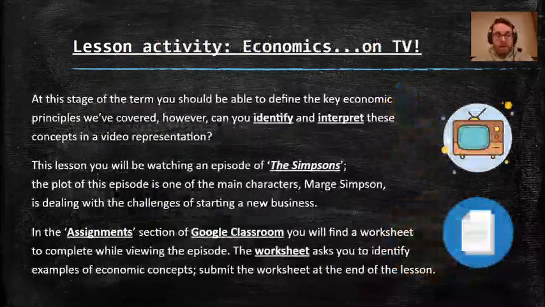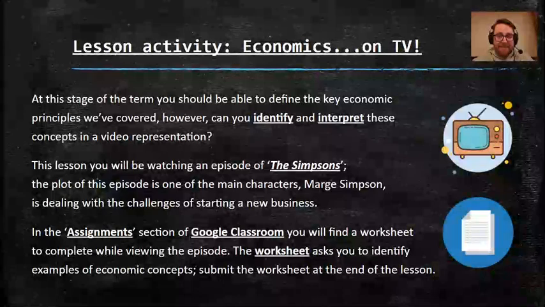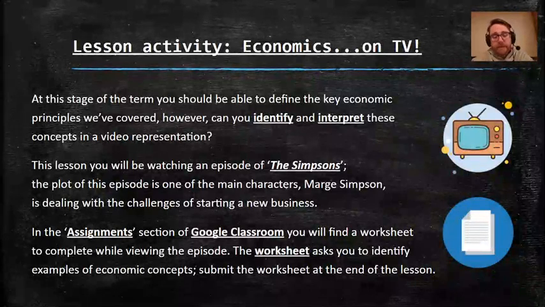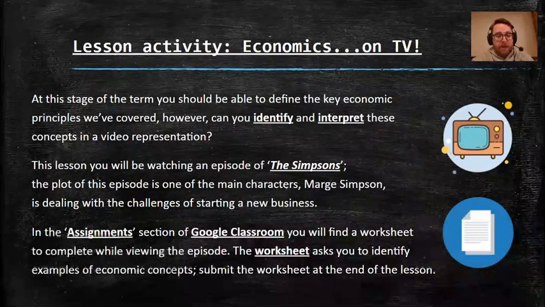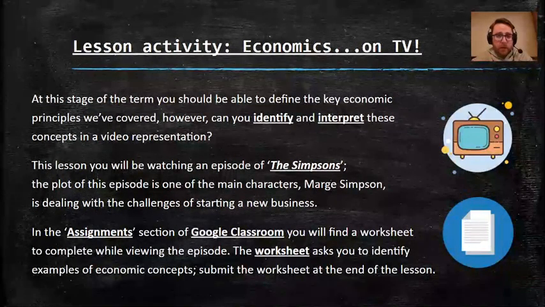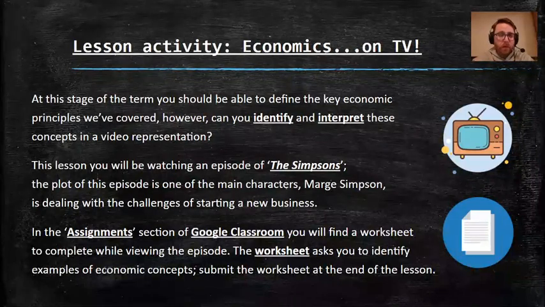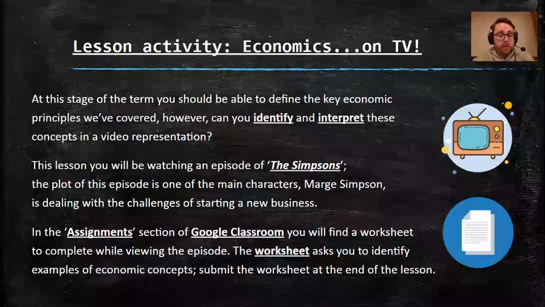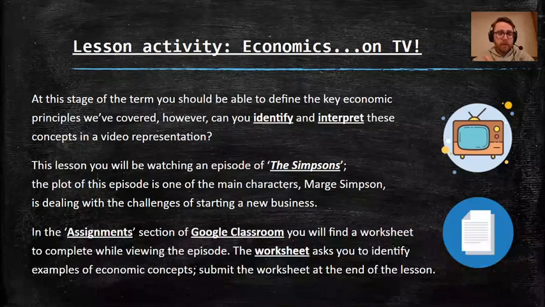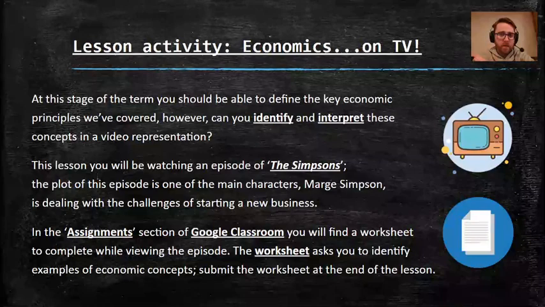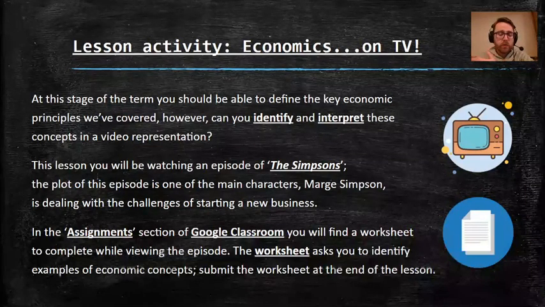So, at this stage of the term, again, I'm hoping you can define a few key economic principles. However, can you identify and interpret these concepts in a video? This lesson you'll be watching an episode of The Simpsons. You don't need any background information on the TV show if you've never seen it before. All you need to know is that one of the main characters, Marge Simpson, is dealing with the challenges of starting a new business. So just like any new business owner, she's dealing with a few opportunity cost challenges around other businesses competing with her, how she's getting her goods out, her workers, etc.